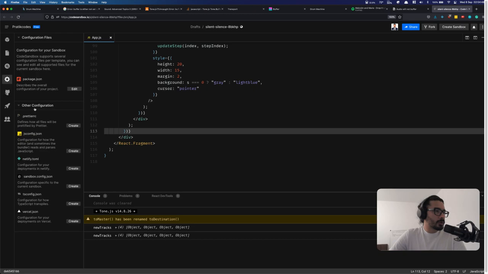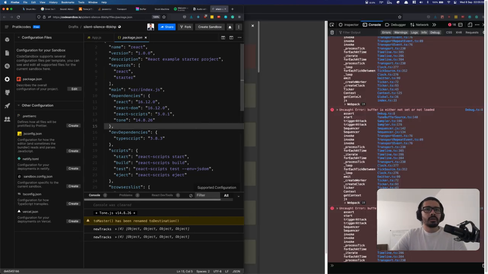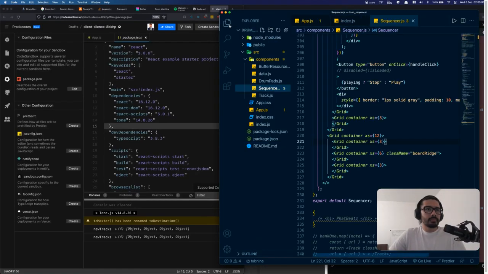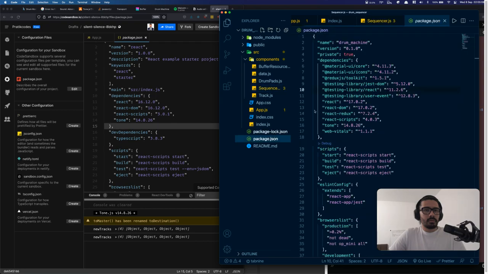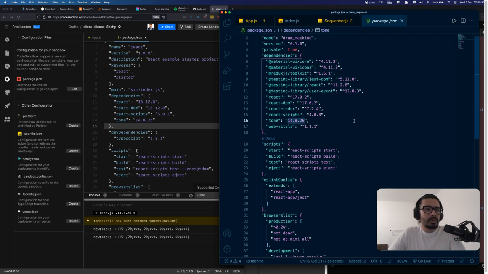So what I did was I went to, where did I go? Oh here, package.json. It's even highlighted because I was highlighting earlier. 14.8.26. Oh, maybe React is different. Let's check. So yeah, Material UI, whatever. I do have a higher React on this one. React version shouldn't matter. Apparently I have React Redux for some reason, React Scripts. Yeah, Tone. So I copied Tone and pasted in here, and I did run npm install. So I should have updated it.